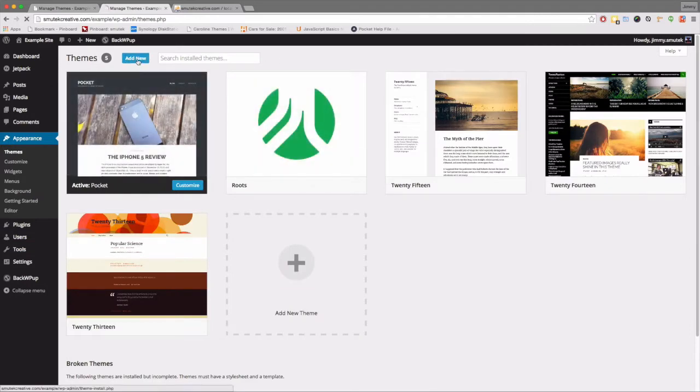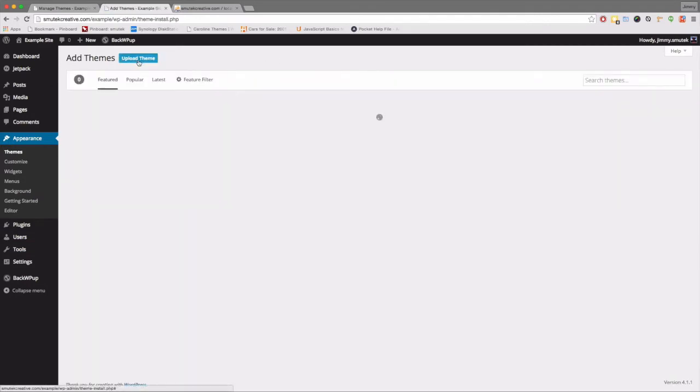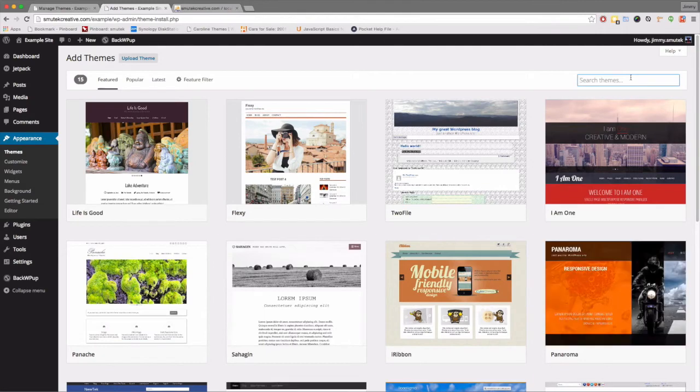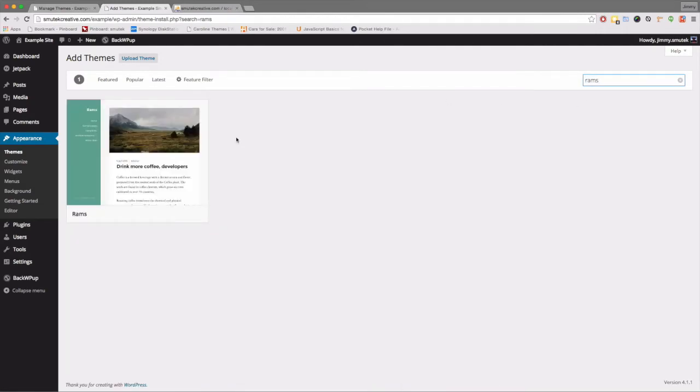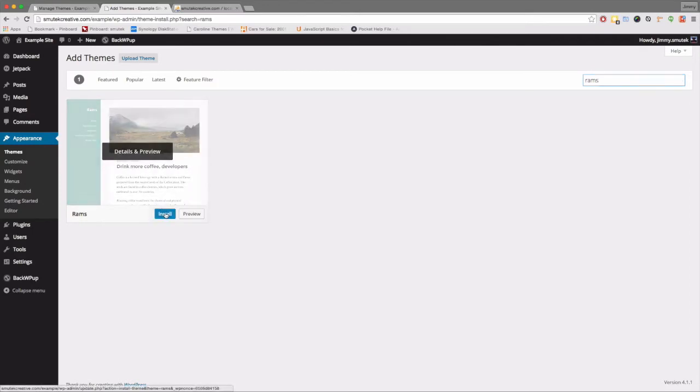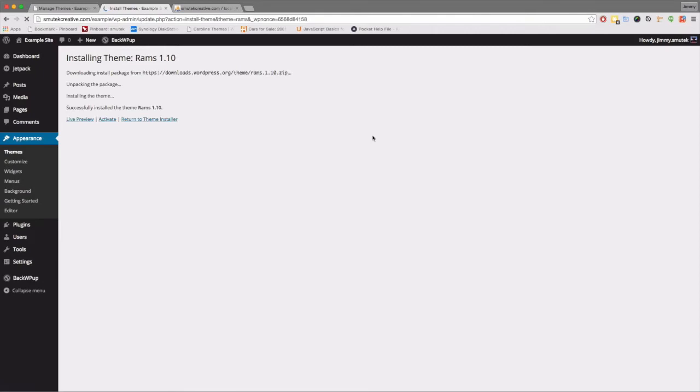Okay, and then I want to click Add New. And I'm going to search for the theme by name. That's what the theme's named after, or that's who the theme's named after. So I'll just click Install. Okay, great. So I'm not going to activate it just yet. I'm just going to leave it as is.